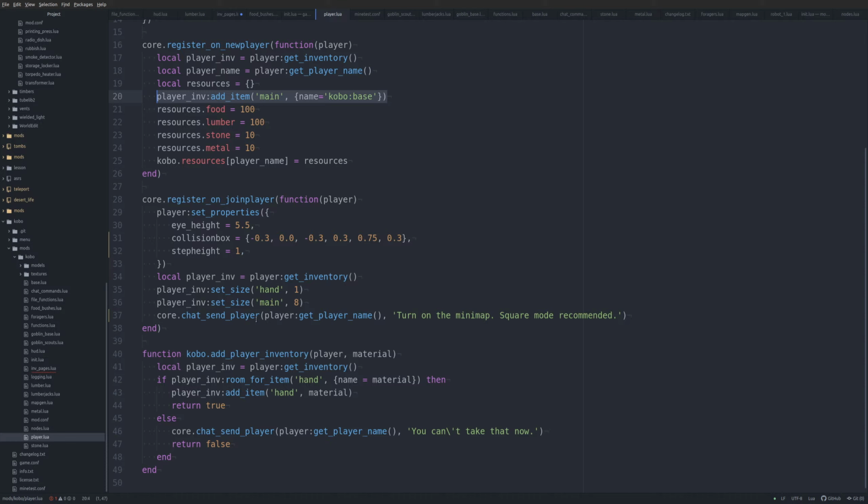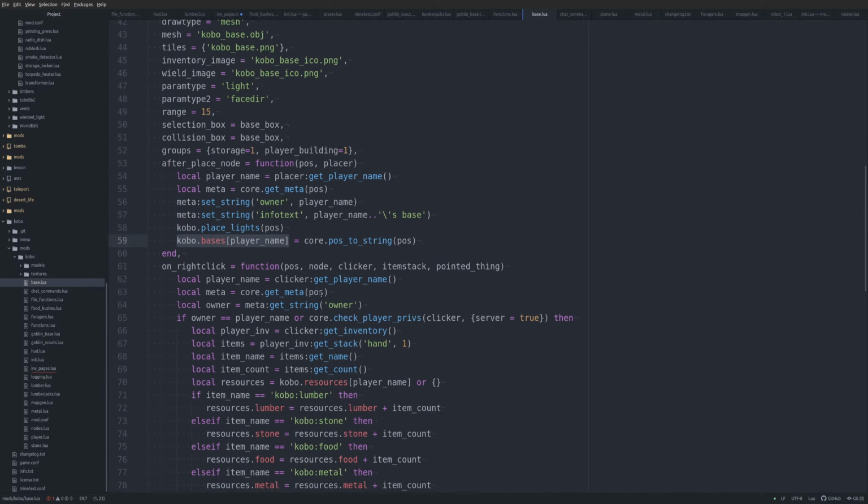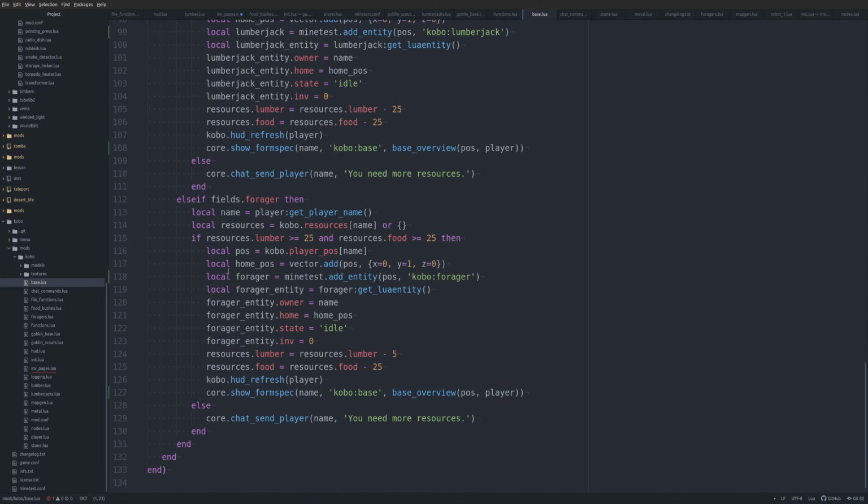So, for right now, we'll just do this. Player inventory add item main, and that's going to be logging_1. We do actually first need to make sure that the player has enough inventory, which, surprise, surprise, I've already done all that code over here.